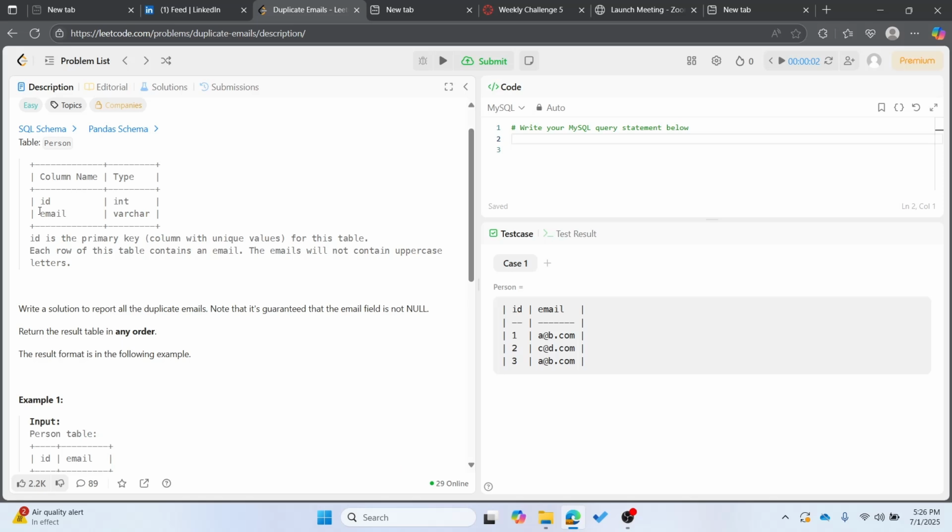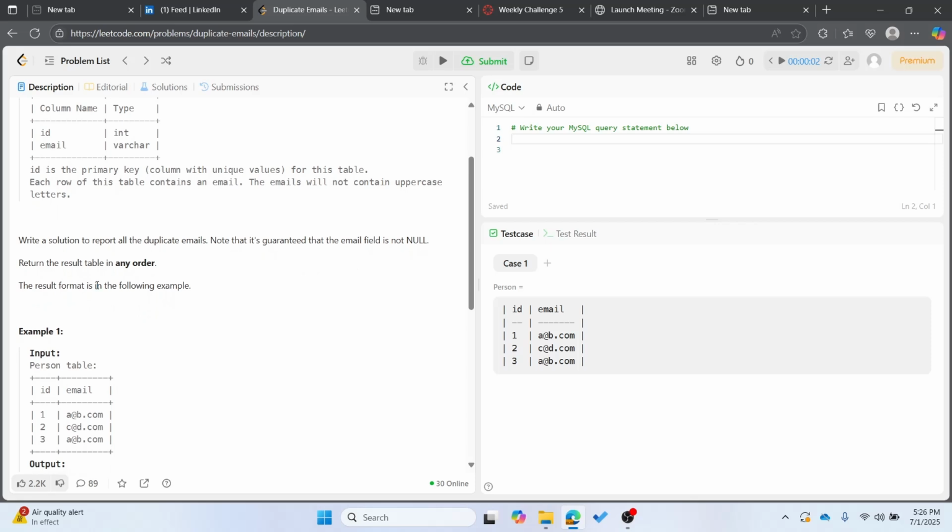By just looking at it, we can see it has two columns. ID is the primary key of this table. Each row of this table contains an email. The emails will not contain uppercase. Write a solution to report all the duplicate emails. Note that it's guaranteed that the email field is not null. Return the result in any order.